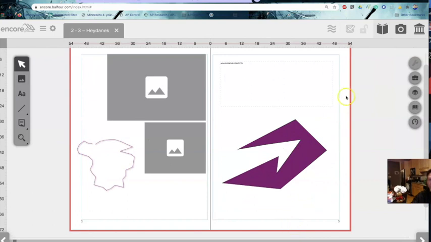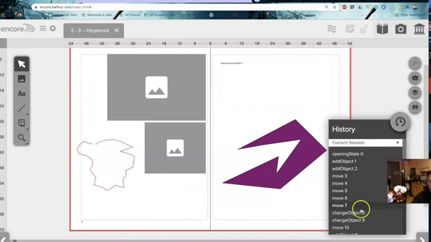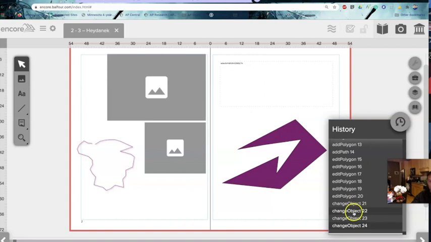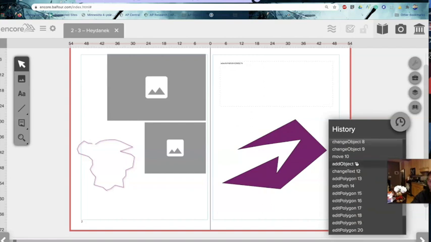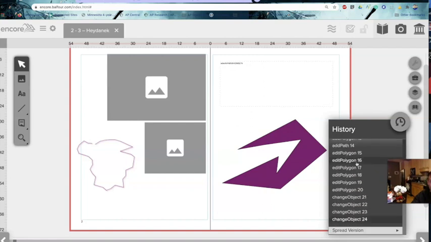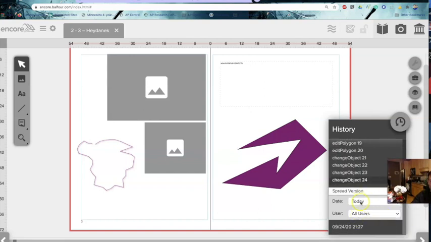All right. So over on this side, I'm actually going to start at the bottom and work my way up. The bottom one is your history, and you can see my last few moves, my last few commands, whatever it is that I did. So if I screwed up, I could back up a little bit. It'll also have the spread versions. If I had more than one, it would show each time I saved it. So we should probably do that.